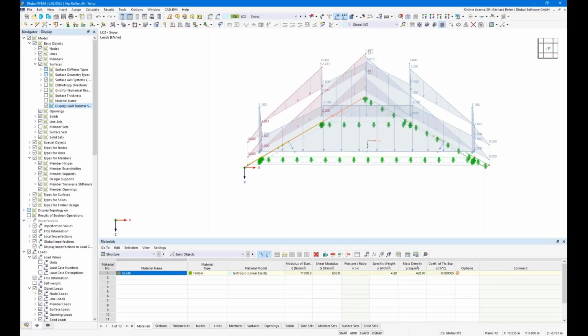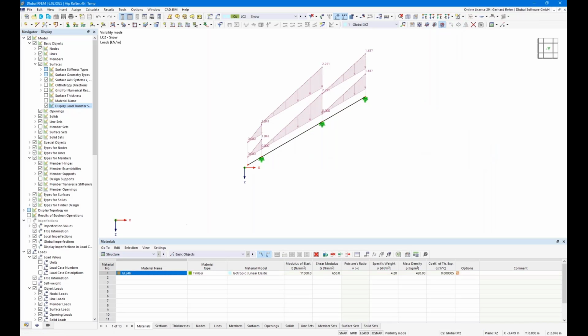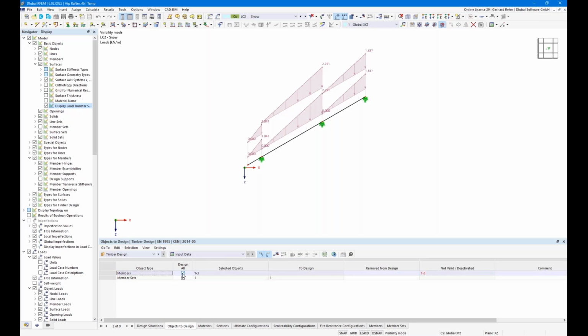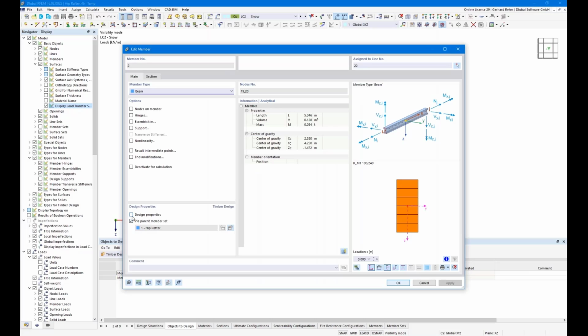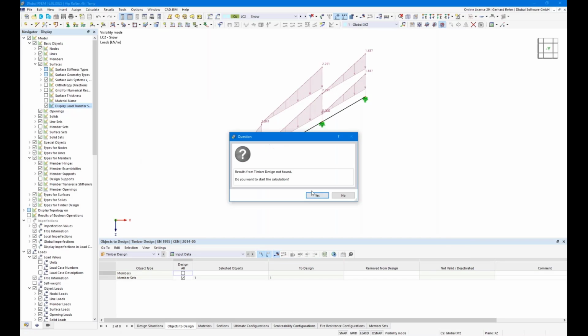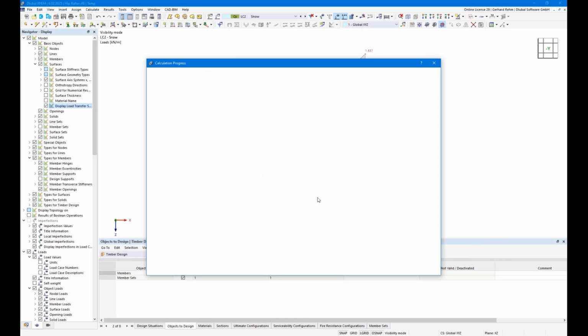Okay, so let's focus on the design. We have defined all parameters for the design. We will check this one. So we want to check ULS and SLS. I don't want to design the members because I have no inputs for the members. So I have to activate this option because I want to design the members via the parent member set. Okay, I will deactivate this. And that's actually all for now. We can directly run the analysis.